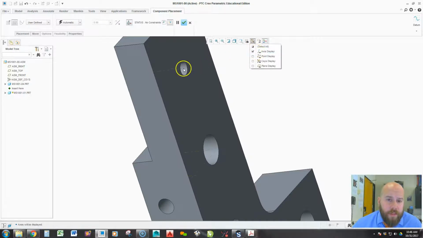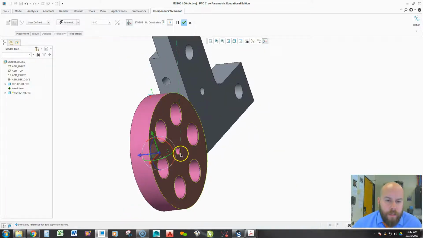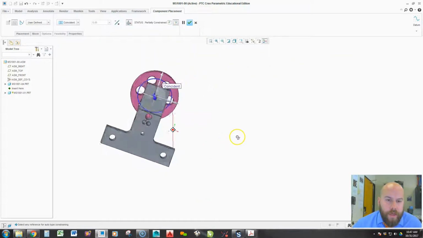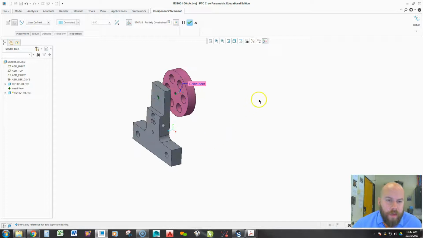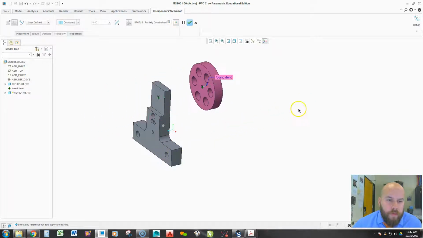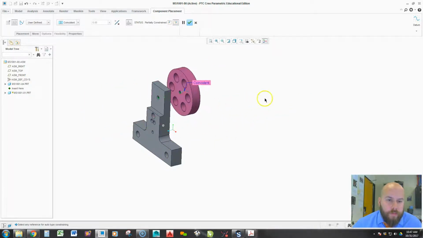So my first constraint is I want this hole, and I can do this a couple different ways. I can turn the axes on and select it, or I can just use the insert constraint, which is just selecting a cylindrical surface and selecting a cylindrical surface that lines up. Okay, and now those are lined up with each other. Now if I use that right mouse button, you can see I can only move it in this direction now.